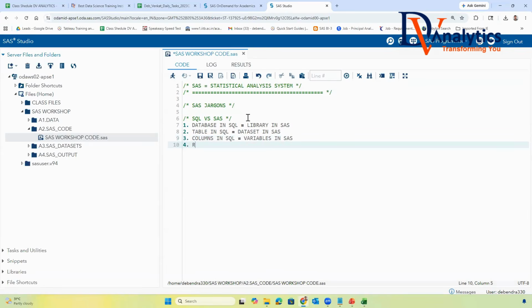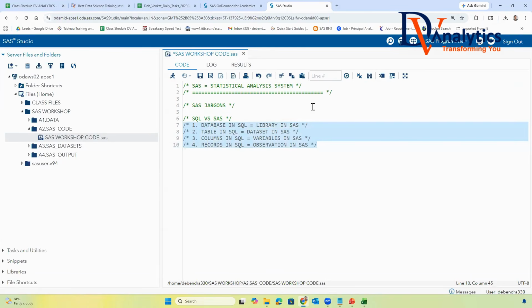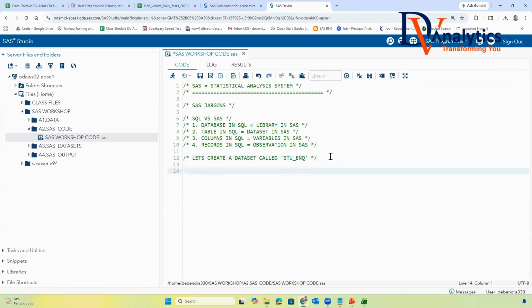Fourth, records in SQL equal observations in SAS. So that's how we remember this. Now let's start the program. Let's create a data set called student underscore inquiry. So how do we go about creating this in SAS programming?